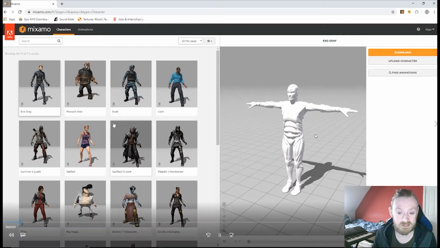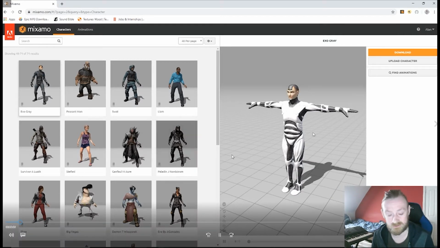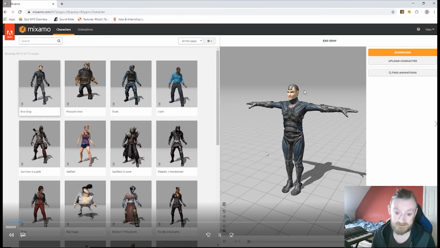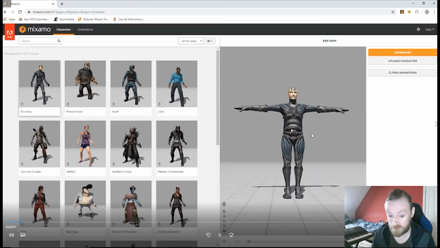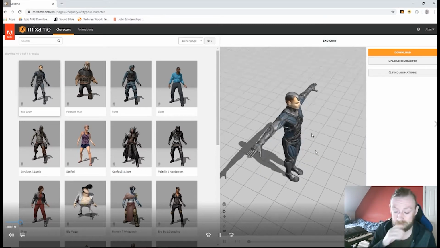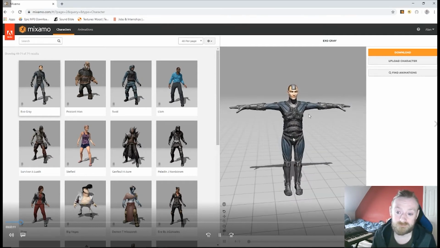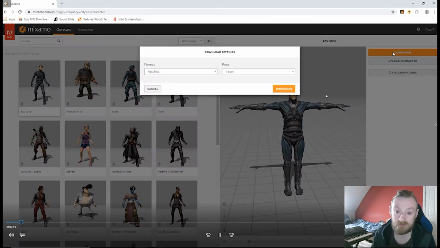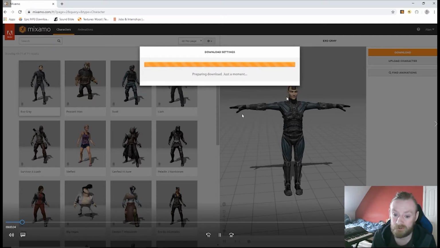There he is, untextured, in his T-pose. T-poses are very important for animations. His texture's loading in. Cool. So once you're happy with it, you can download your character as an FBX, or you can actually have FBX for Unity. I'm not entirely sure what the difference is. I think you can have FBX for Unity. Yeah, FBX for Unity. And download it.